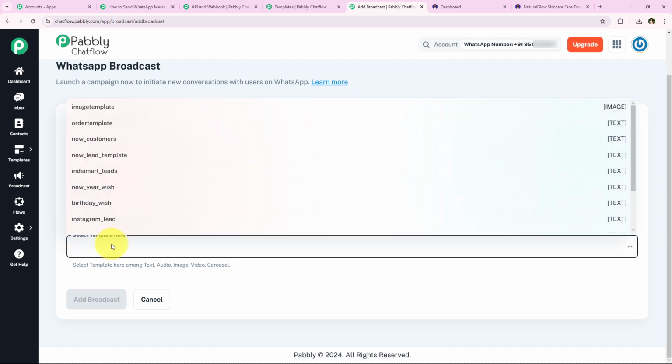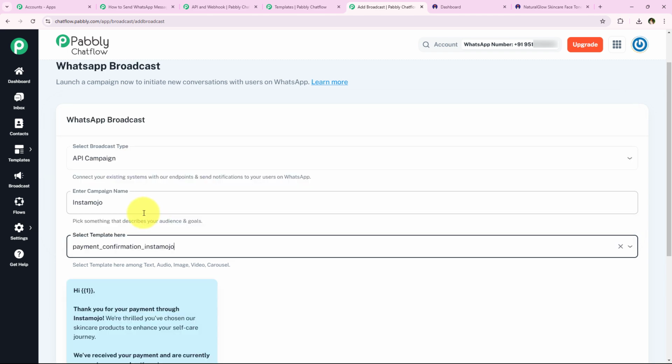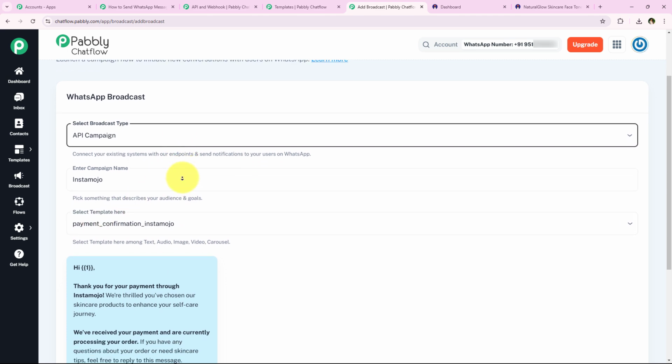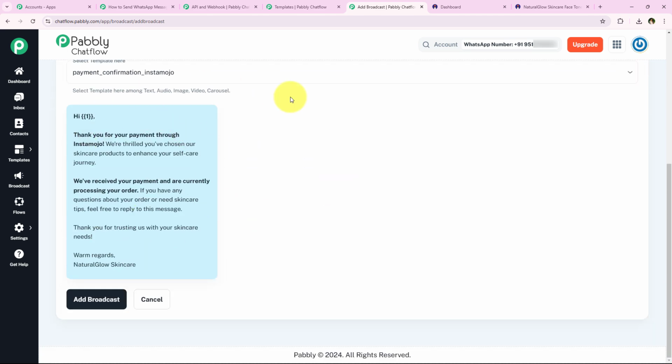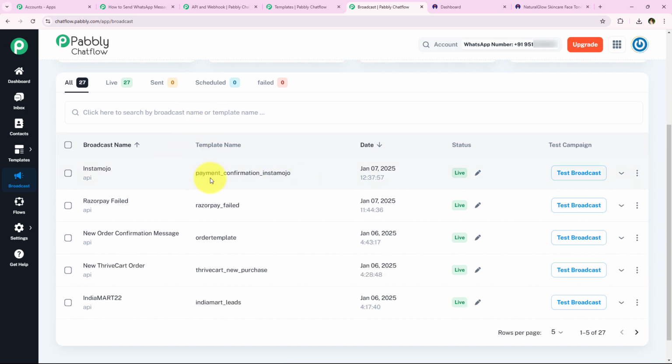Now it is asking me to select the template. So over here you can see all the templates which I have created, but this is the template I want to create this automation for, which is payment confirmation Instamojo. So I'm just going to select the same and as you can see, this is my template, right? So now after doing all of this we just have to click on the button which says add broadcast. And yes, you can see that we have successfully added the broadcast right over here. You can see that this is the broadcast name and the template which we connected.